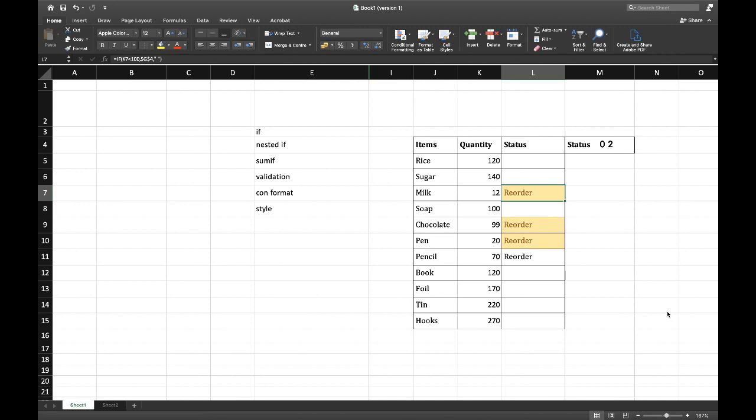In our previous lessons, we learned how to use the if function. In today's lesson, we're going to study how to use the nested if, the sum if, validation, and then a little bit of conditional formatting, then styles. Okay, let's dive in.